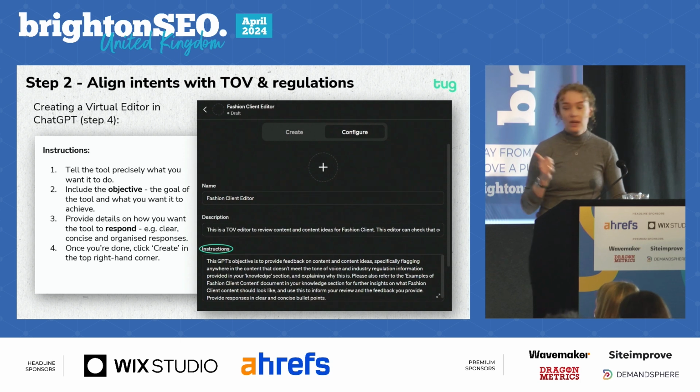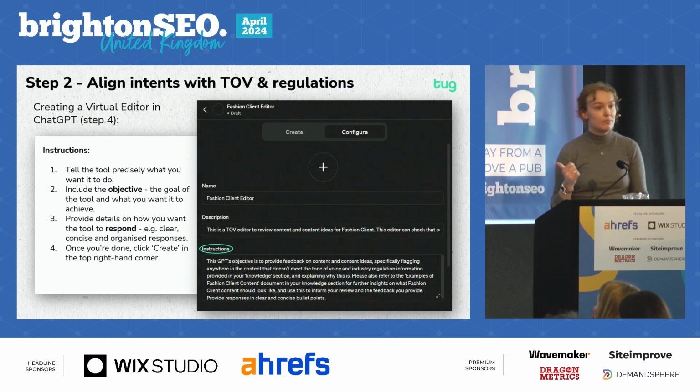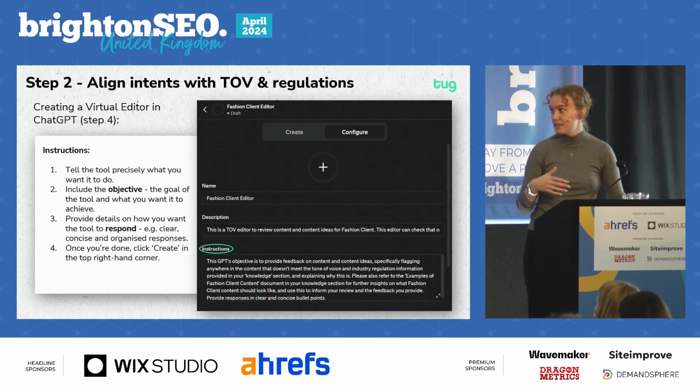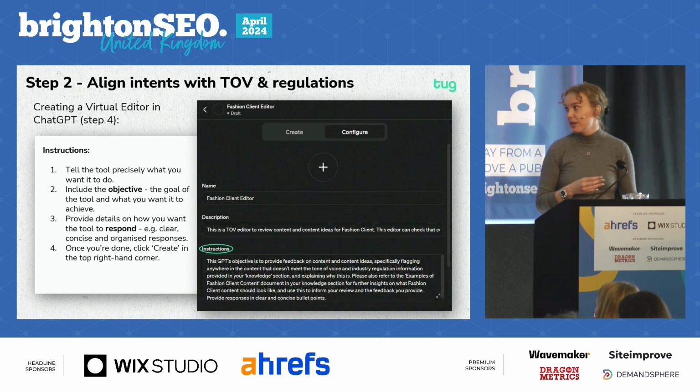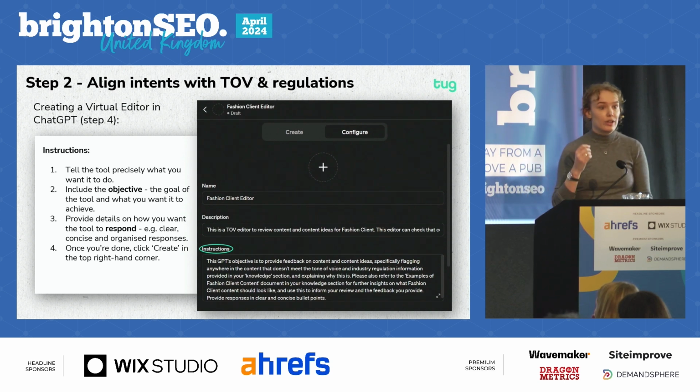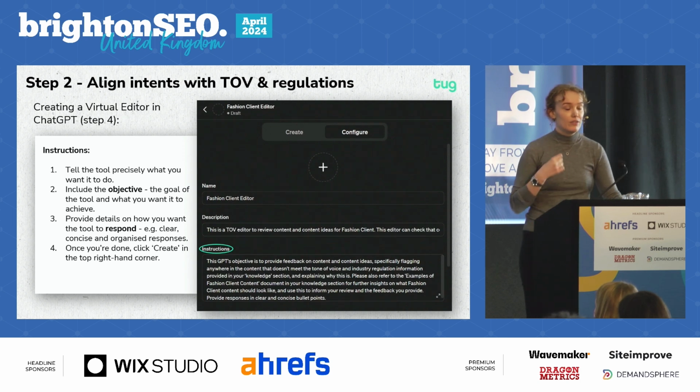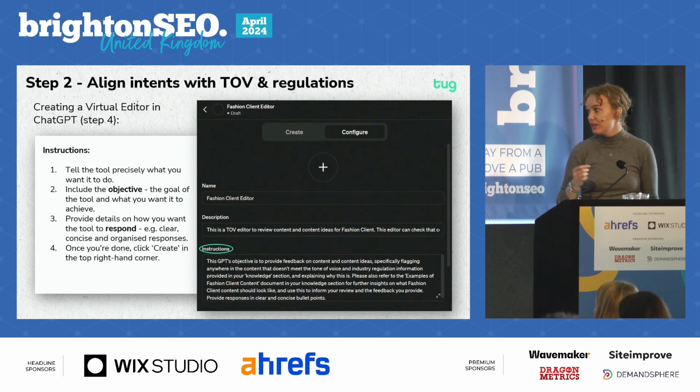So in this example, I've said that its objective is to provide feedback on content and content ideas and flag anything that doesn't align with the guidance provided in the knowledge section. I've also asked it to draw on the examples of client content for insights to inform its review and feedback.